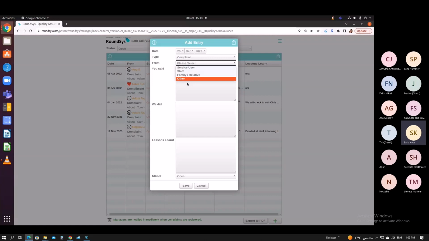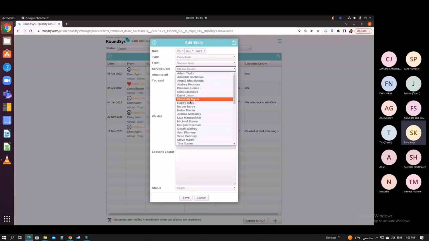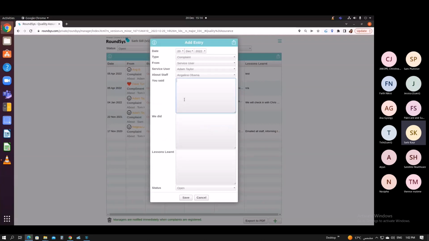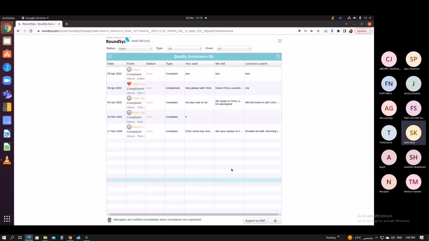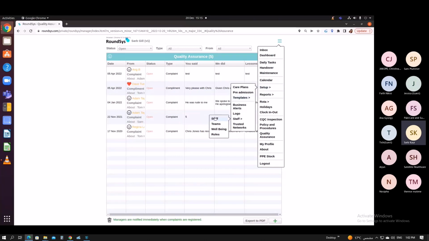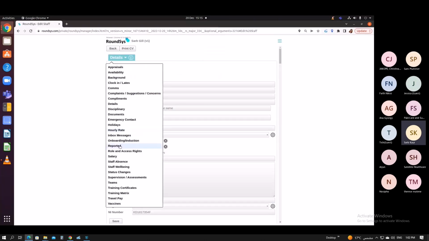So let's say it's a complaint. Then the system wants to know, is it from the service user, staff, family, relative or other? Let's just say service user. It then allows you to select the service user and then which member of staff. You can also add lessons learned and the status of that entry, and that will feed into the staff profile for you. Okay. Just going to go back into the staff member that we were in and just go to the section we were at.